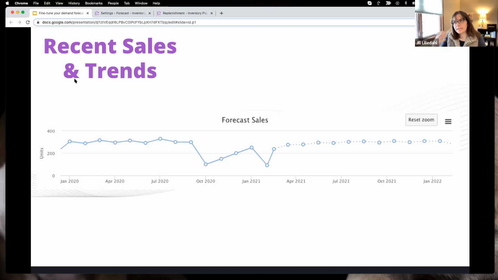So some example products that might apply here are, for example, dog collars and leashes, or cake pans, mixers, different things like that that sell all year long. There's nothing calendar-based about spikes in demand. So that would be best used for recent sales and trends.